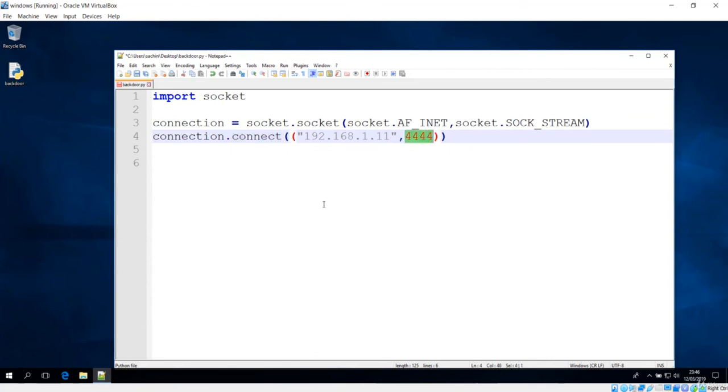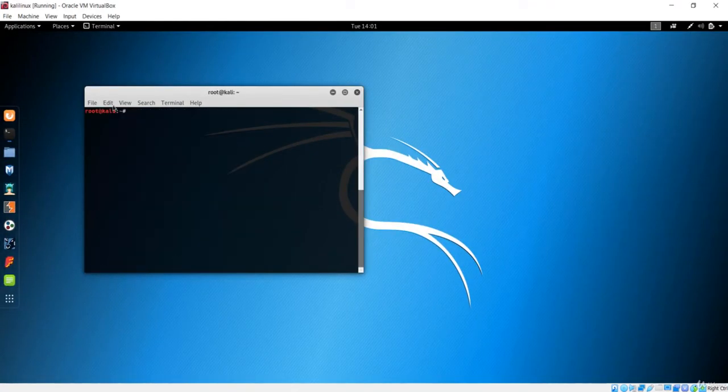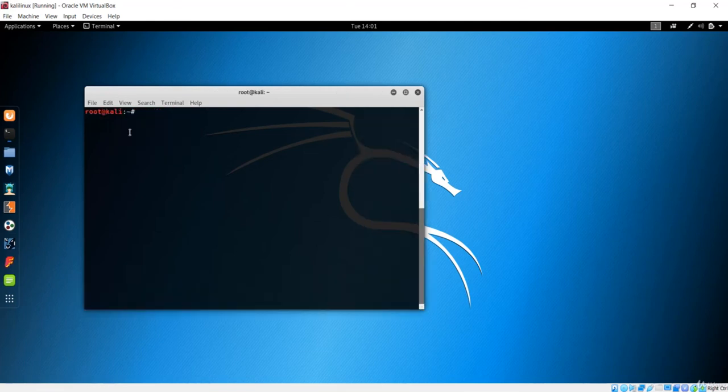So let's go back to the server now, that is our Kali machine, and let's establish this connection. Before running this, we have to listen for this port. So let's go over here. Let me just clear first. What I am going to do over here is, let me just zoom in a little bit.